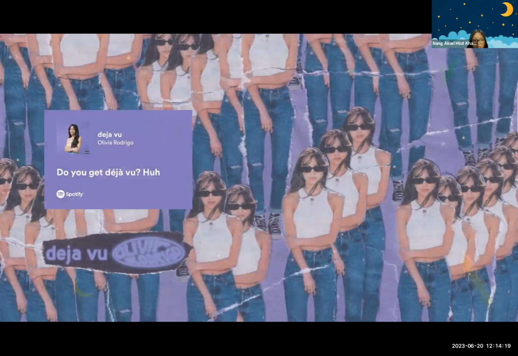When pop icon Olivia Rodrigo seemed to get deja vu, she was singing the lyrics at her ex-boyfriend and his new look-alike girlfriend. While you may not be able to relate to her past experience with identical love interests, this particular line is pretty relatable.